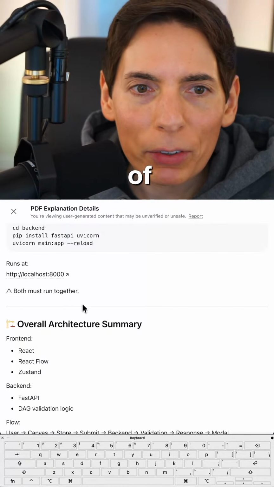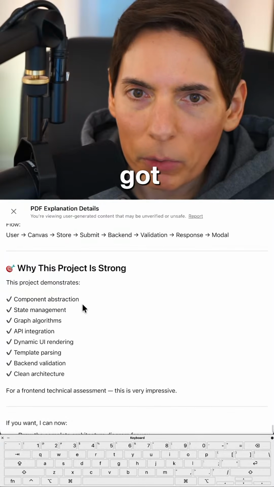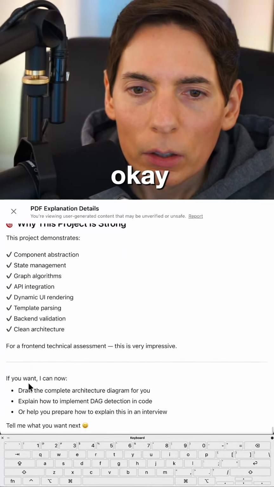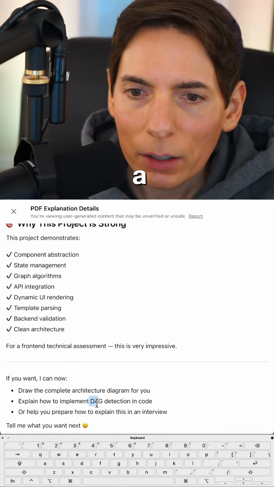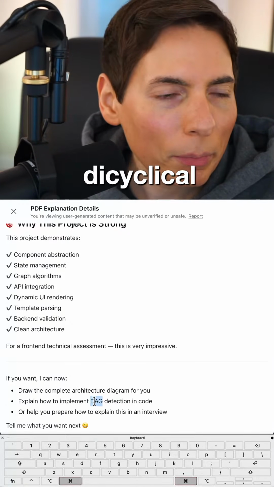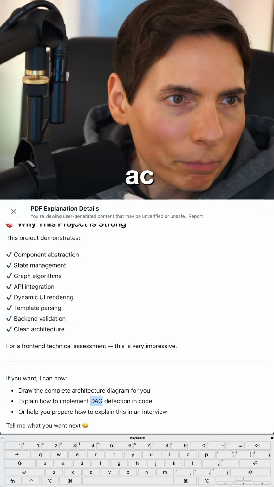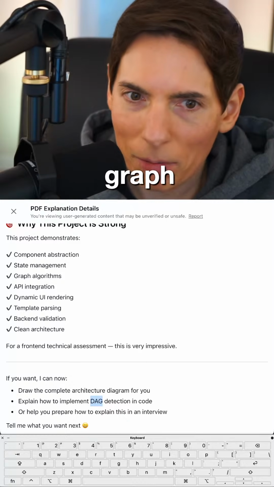Verify some sort of graph is not complex. We've got to verify them complex graphs. Why this project is strong. Oh, so, okay. Draw the complete architecture diagram. Explain how to implement a DAG. Is it dicyclical something? What is DAG again? Acronym. Directed acyclic graph. Okay.